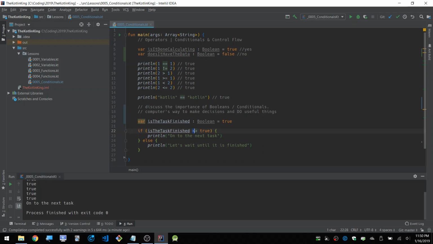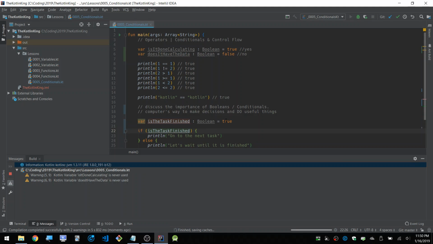Here, one other thing is you don't actually need, if it's equal to true, that is in coding actually redundant. It could actually just not have that. And basically, this is the same thing as saying, is the task finished? Is the task finished equal to true? Right? If I remove this, this is still going to run fine. And this should be on to the next task because the value of this is true.